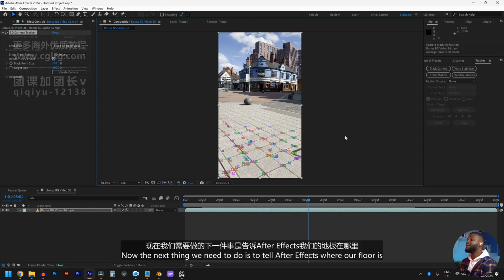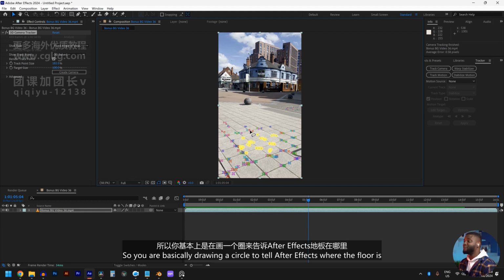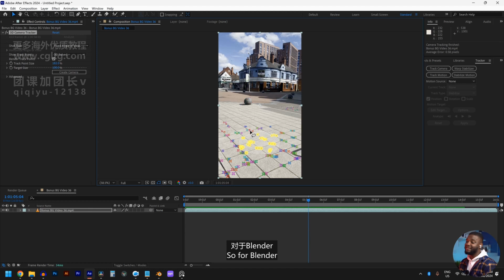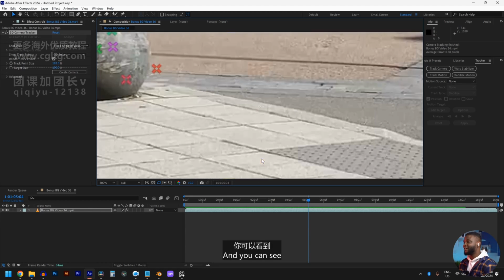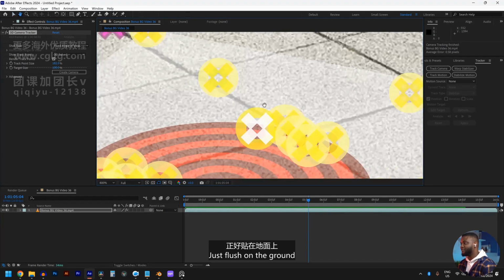Now, the next thing we need to do is to tell After Effects where our floor is. And the way you do that is to select a bunch of keyframes. Let's say, just click and drag, and draw a circle on the floor. So you're basically drawing a circle to tell After Effects where the floor is. So for Blender, you're drawing a triangle, picking 3 points, but in After Effects, just draw a circle. And you can see it positioned this circle on the floor, just flush on the ground.